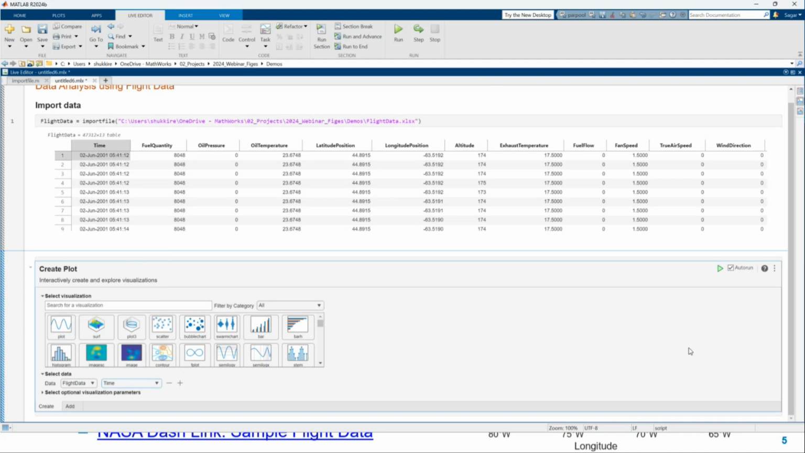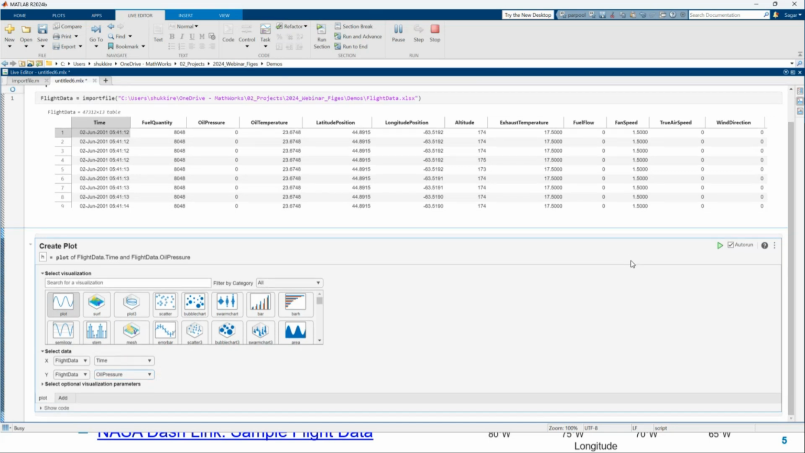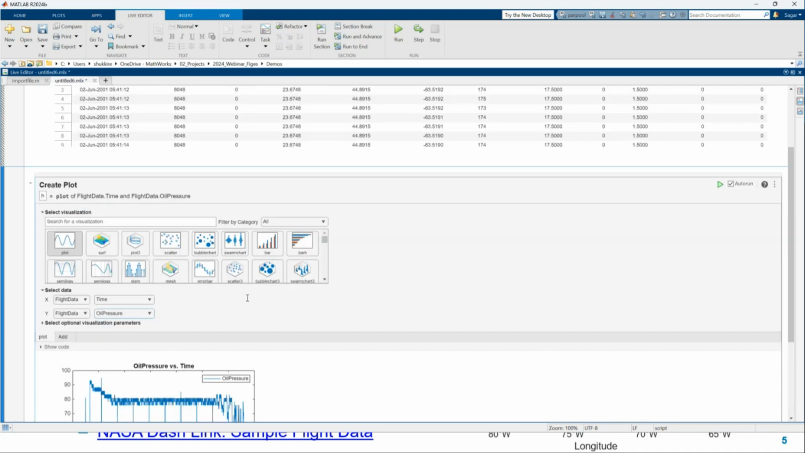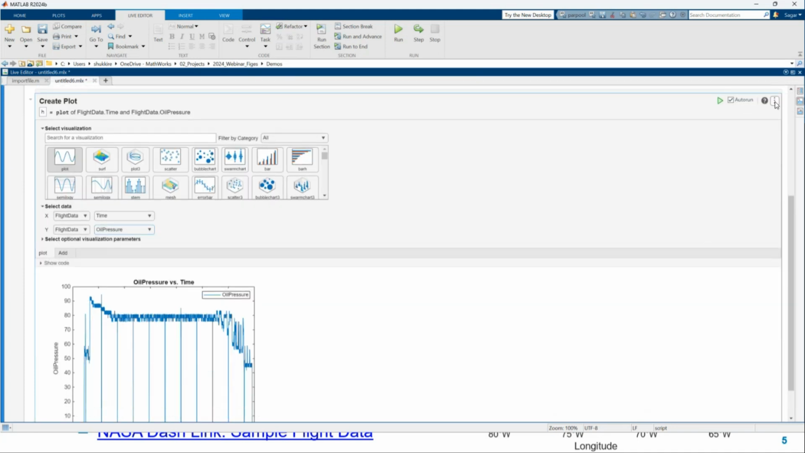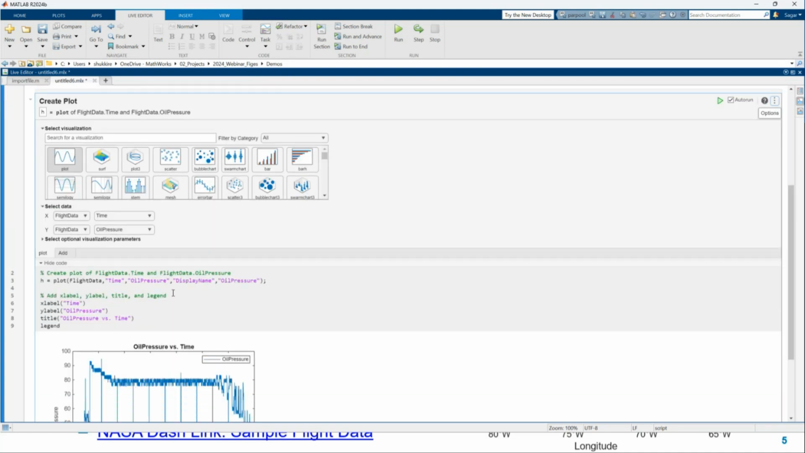We have the time axis. Then I want to do a normal line plot across, let's say, the oil pressure sensor data. Automatically it's generating the plots here. With this option, I can get the control code, the code along with these control options. I'm not writing a single line of command, as you can see here. We'll come to this later.